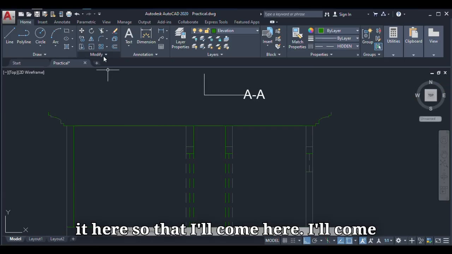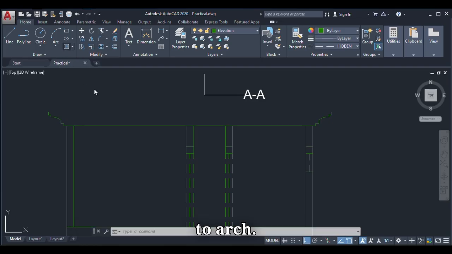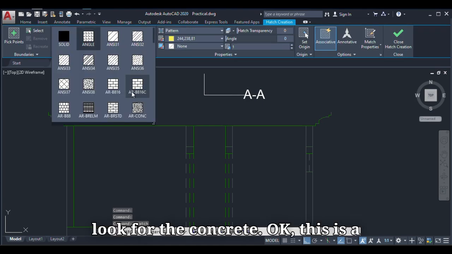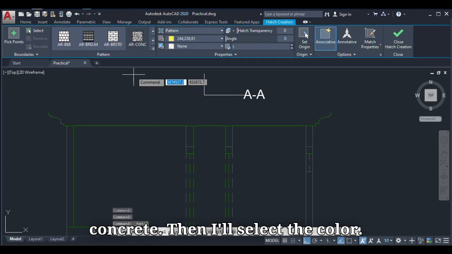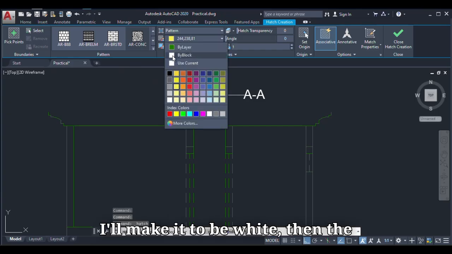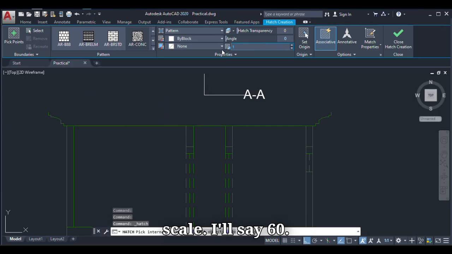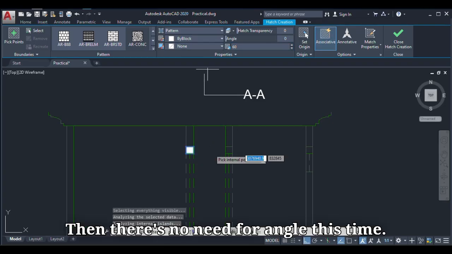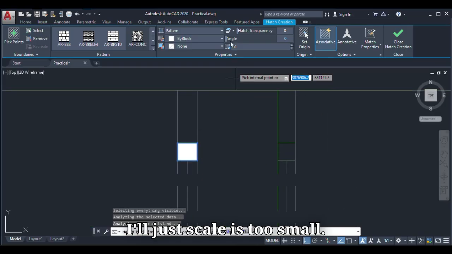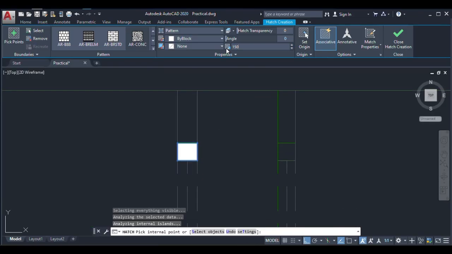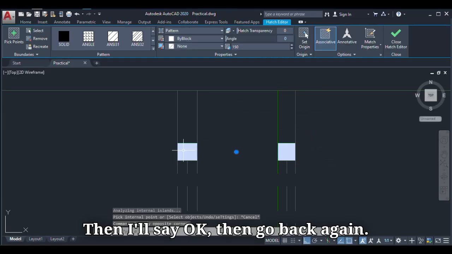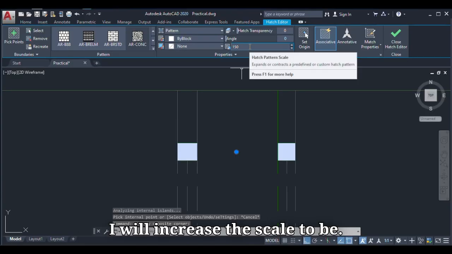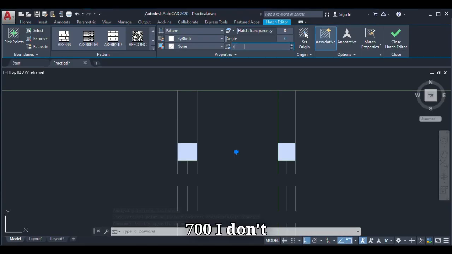I'm going to leave it here so that I'll come here, I'll come to hatch and I'll look for a concrete. Okay, this is a concrete. Then I'll select the color, I'll make it white. Then the scale, I'll say 60. Then there's no need for an angle this time. Wow, the scale is too small. So let me say 150. Then I'll say okay. Let me go back again. I will increase the scale to 700.